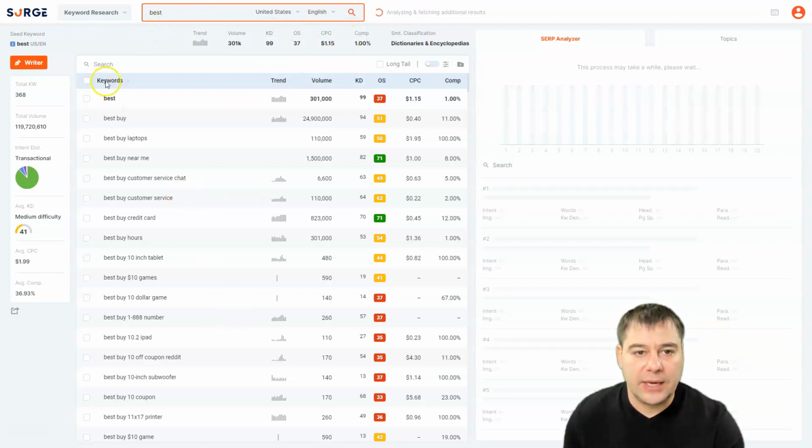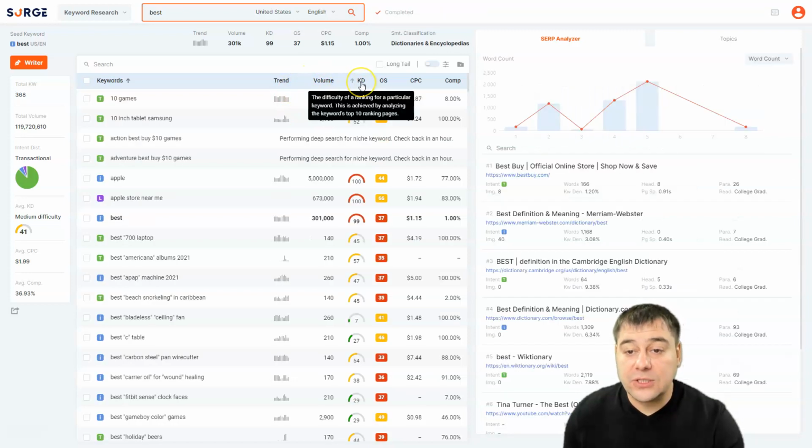And here you go. What do we have here? We have the keywords, right? That's best. We can see the trend for the last 12 months. You can see the search volume of this tool. You can see the difficulty of the ranking for a particular keyword.